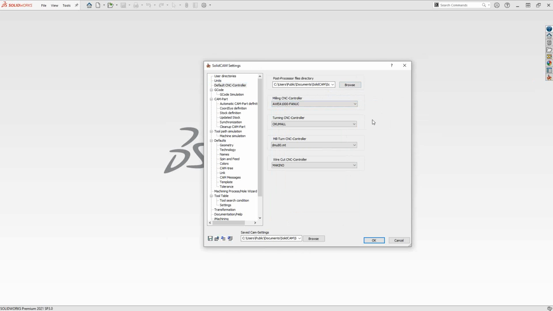So if I want to default to a particular machine every time I open up a new milling part, I just grab it from this list, and then every time I open up a brand new milling CAM part, it will default to that post-processor. But of course, you have the ability to switch to a different post every time you open up a new CAM part file. These are just the defaults.